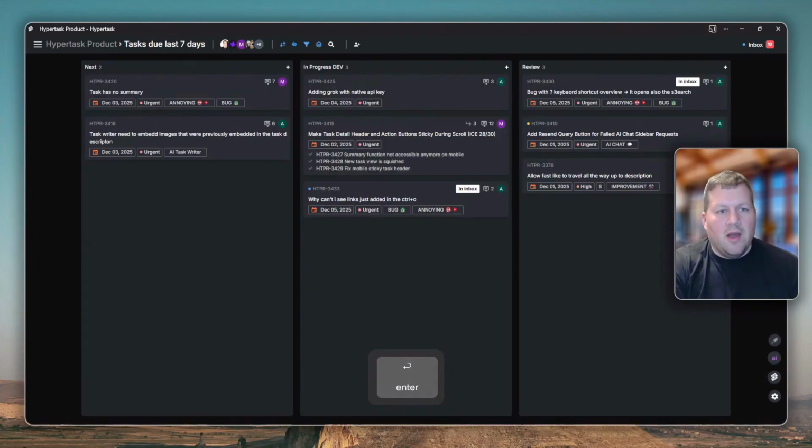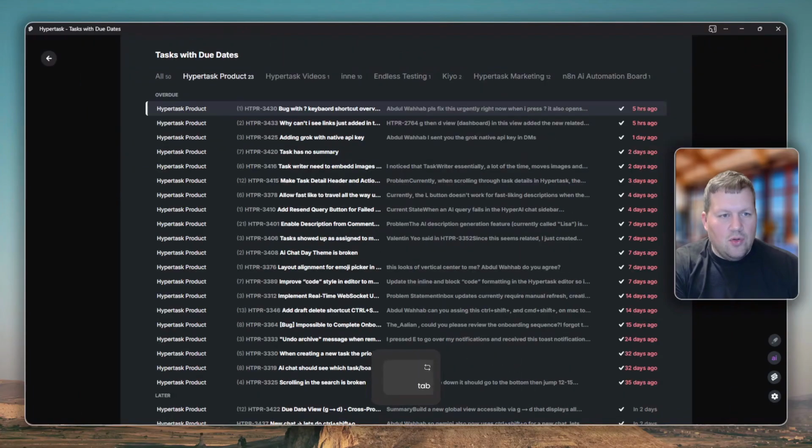Incredibly useful, but yeah, G then D view obviously is also very helpful if you just want to see quickly what's due today.